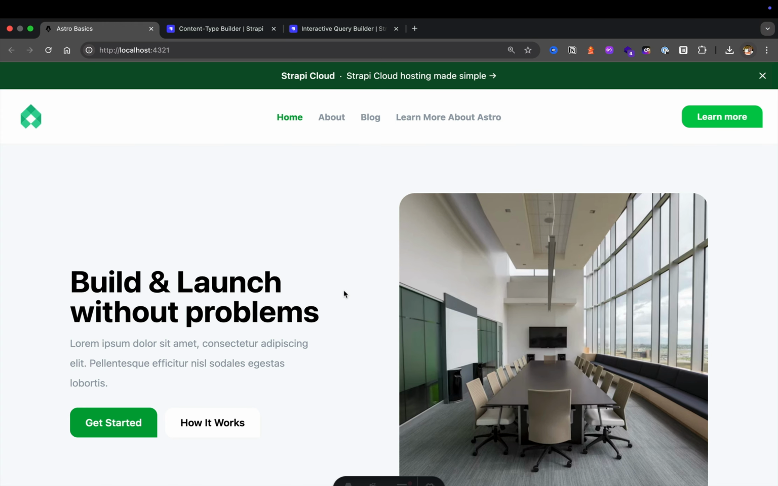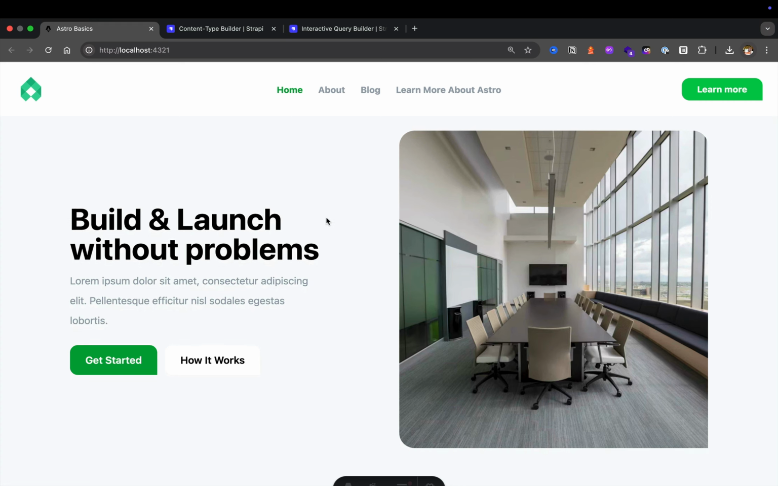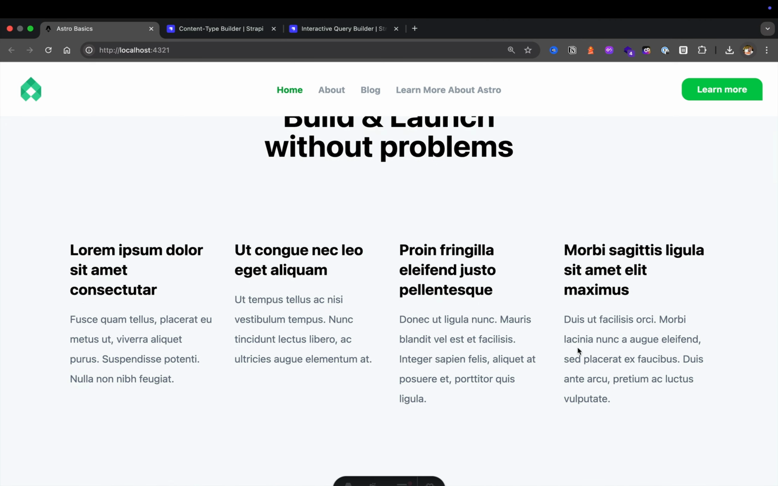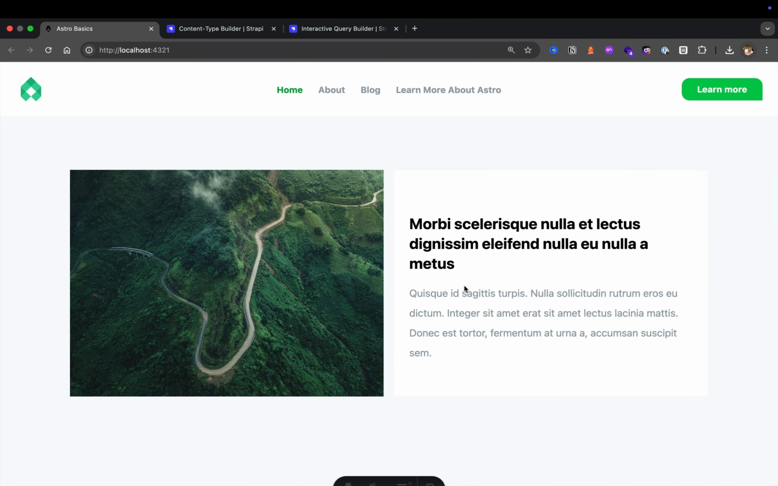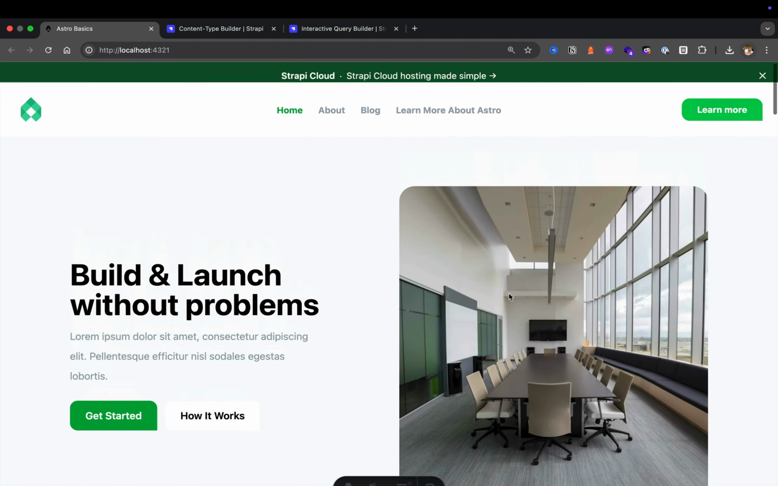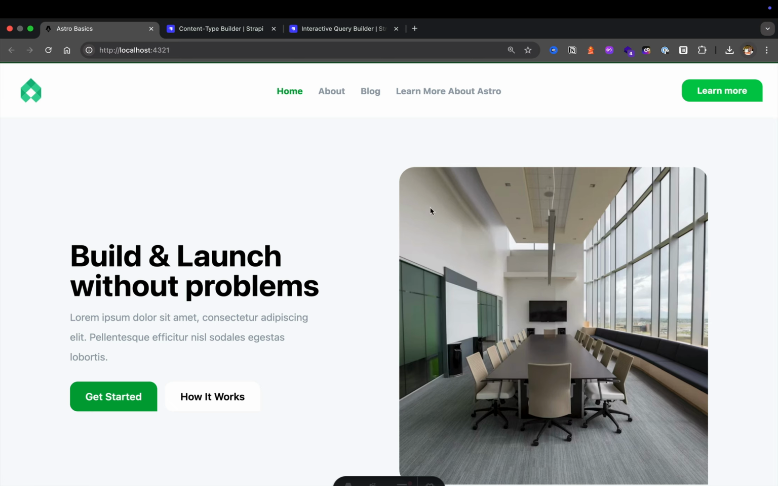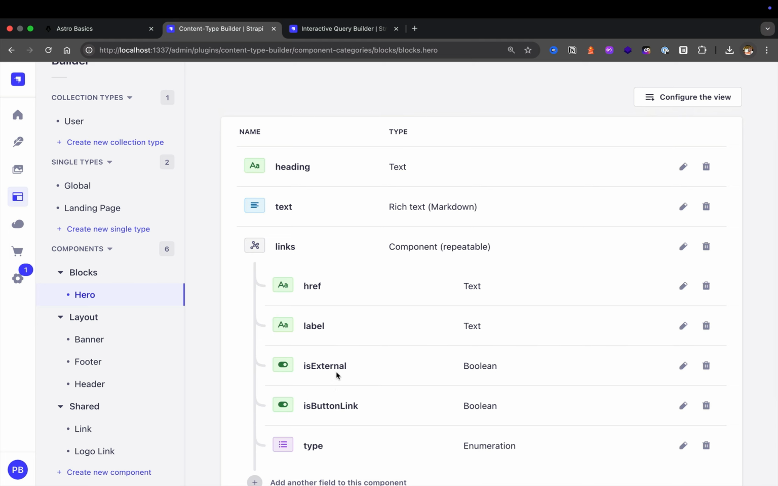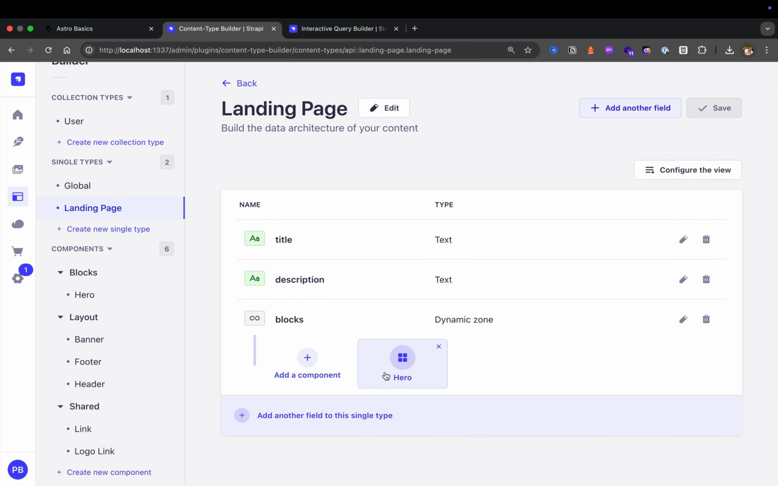And for a quick recap, we're now working on this landing page where people land on, which has a couple of elements: our hero section, our heading, our card sections here, our text with image. And what we started to do is break down all of these elements into their own blocks. We started by creating the hero section block. So when we look in our Strapi, we created a folder called blocks, and inside there, we created our hero component that we added to our landing page via dynamic zone.